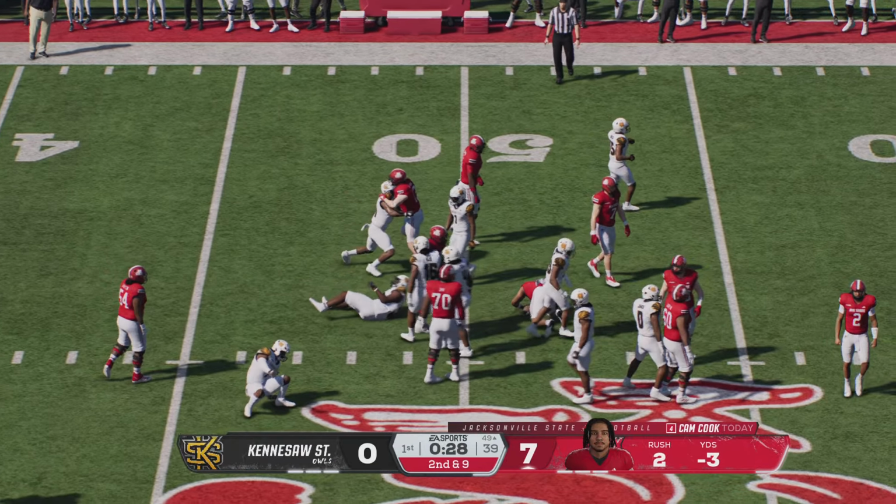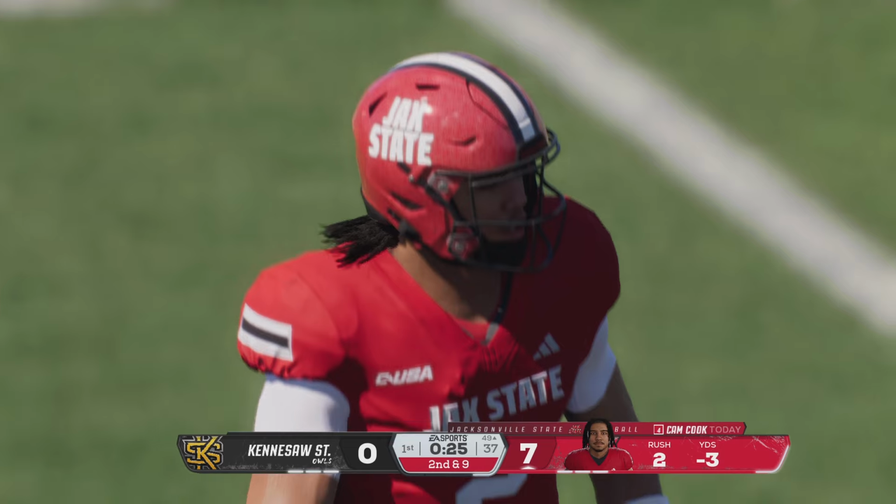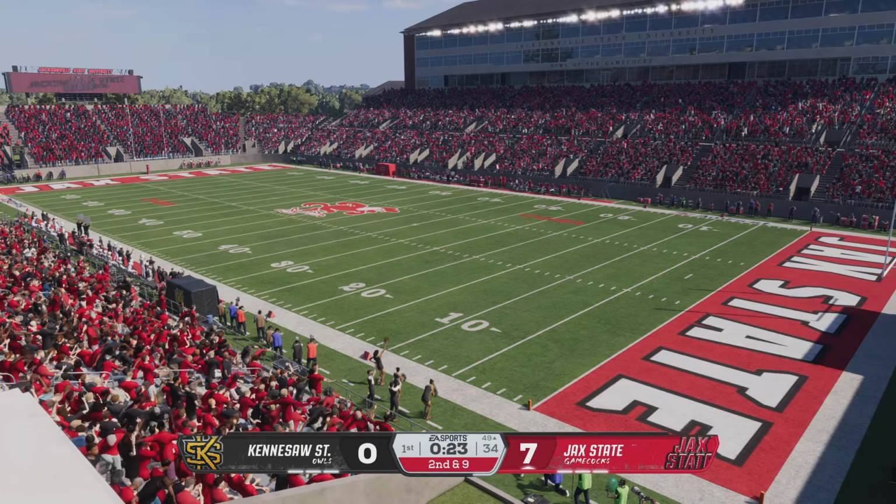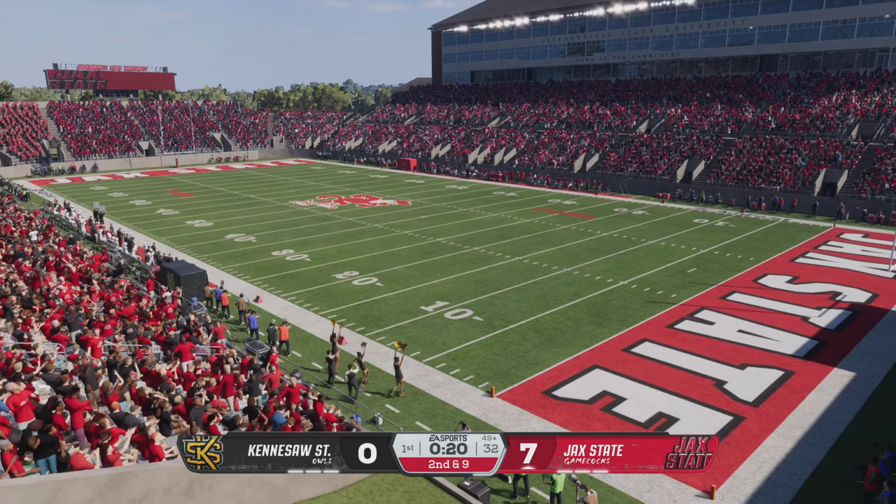They test the middle but get stuffed. That run goes nowhere. Well, the defensive line does their job, eating up those double teams, freeing up the backers to make the play.